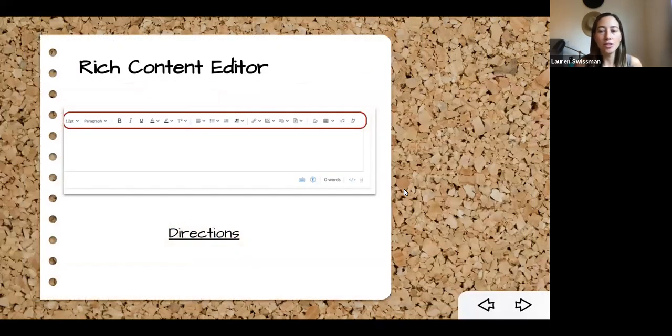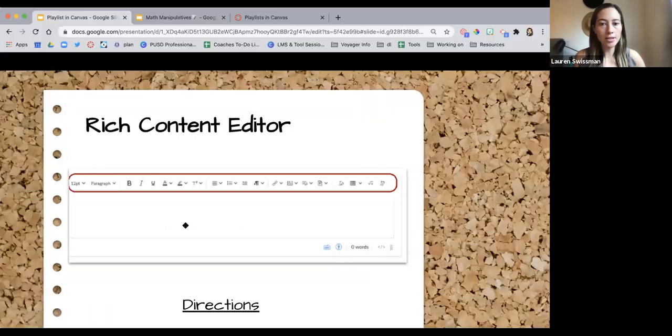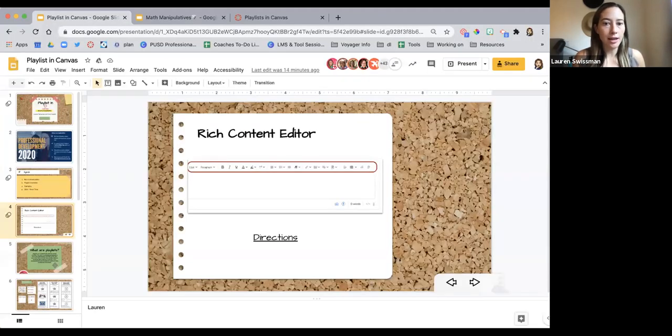All right, so this first thing is the Rich Content Editor, and you may have heard about it in other sessions over the last 2 weeks. This is a really exciting new tool. At least I'm very excited about it. I think it has really enhanced my use in Canvas, and it makes the usability and all those features for customizing your course a whole lot easier. So if you would like directions, you can click right here in the bottom of the slide where it says directions. But I'm going to quickly show us what the Rich Content Editor is.